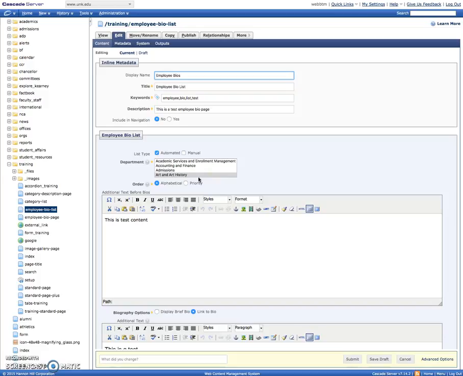First thing you're going to notice is there is a different option at the very top here called list type, automated and manual. Automated is going to automatically pull in your employee bio list based off the department you select. So if I select art and art history, any individual bio pages that were created that have set the person as part of art and art history will display.